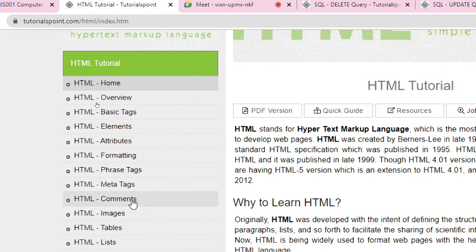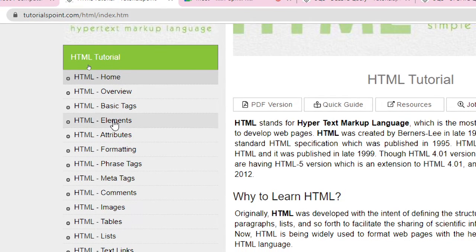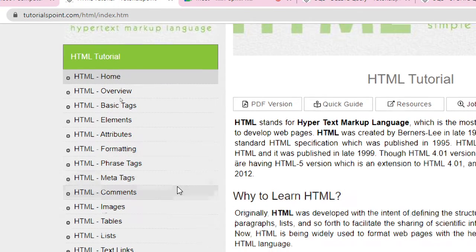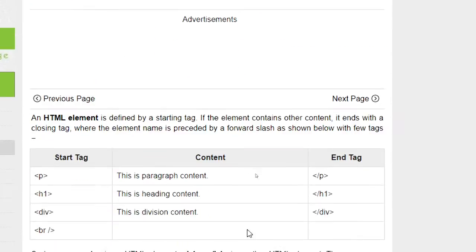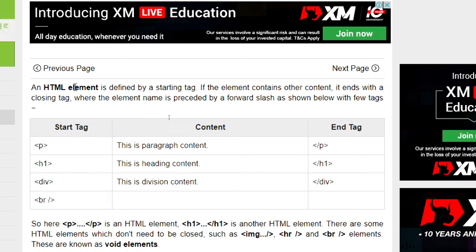Elements, attribute, elements. Okay, so these are the elements. So what is an element? HTML element. An element is defined by a start tag.